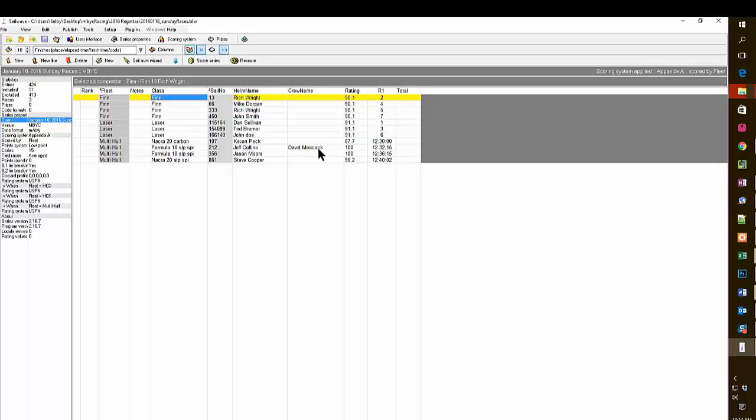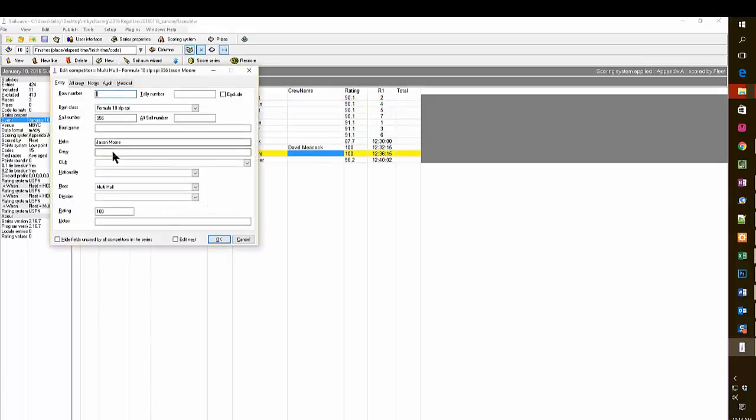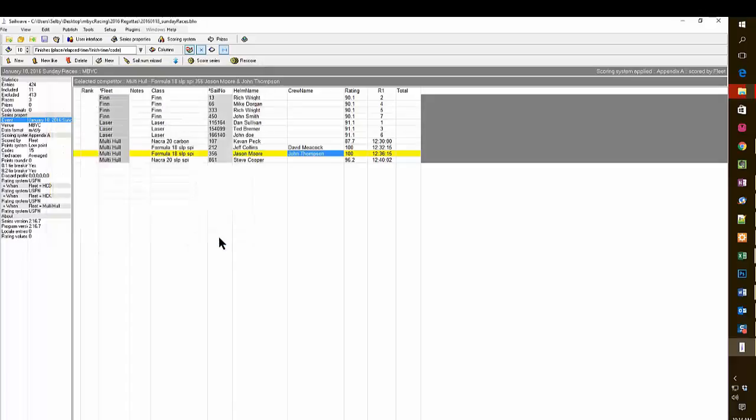And let's say you wanted to put a crew in here. So for Jason Moore, you double click, and the crew you could put John Thompson. Okay, and so now what you want to do is save it. Every time you finish, or quite often, you should do a save.